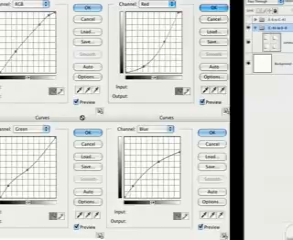Now, for starters, cross-processing is a chemical process. There are two types of cross-processing that we're going to attempt to simulate. One is C41 to E6. The other one is E6 to C41. And what we have here are screen grabs of curves adjustment layers that we'll be able to make that will simulate cross-processing.